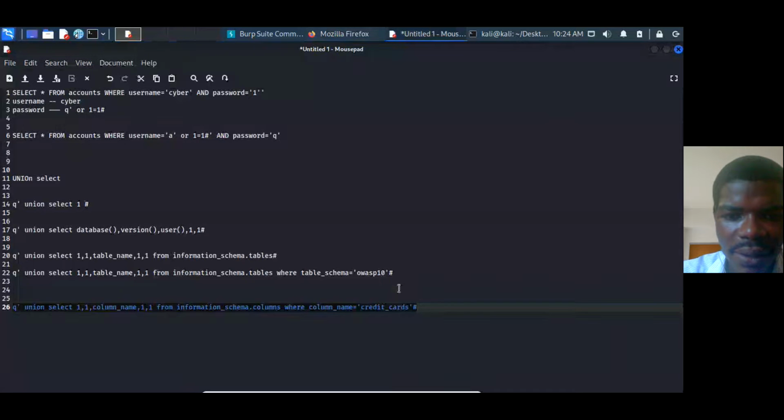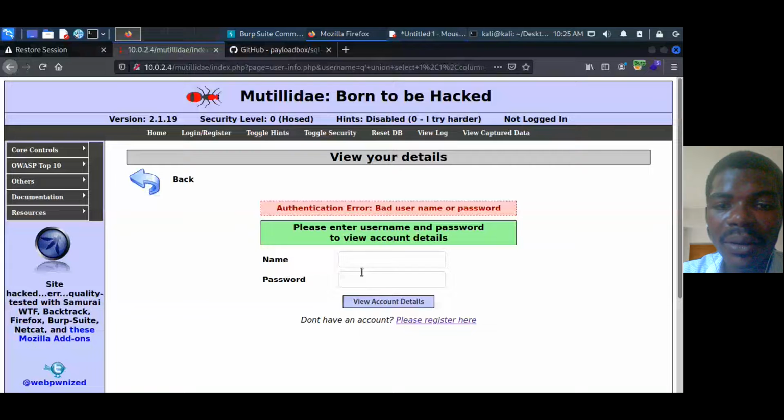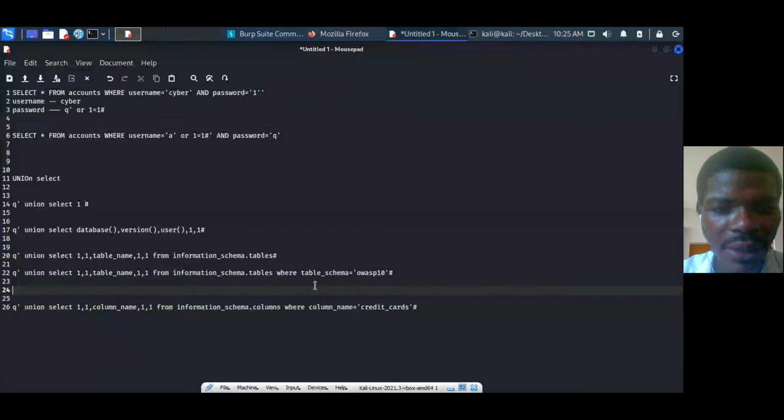So let me go back. We've been able to say select column name from, yes, from information schema dot columns where column name equal credit cards. It's not even showing us whether it's an error, it's just saying that the command we are inserting is not right. So let me go back to it. We've been able to get the column names for OWASP top 10.